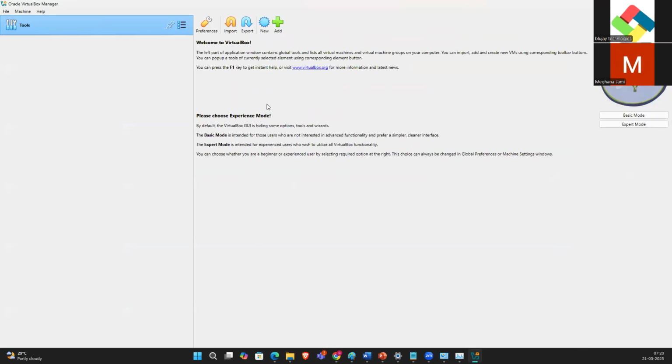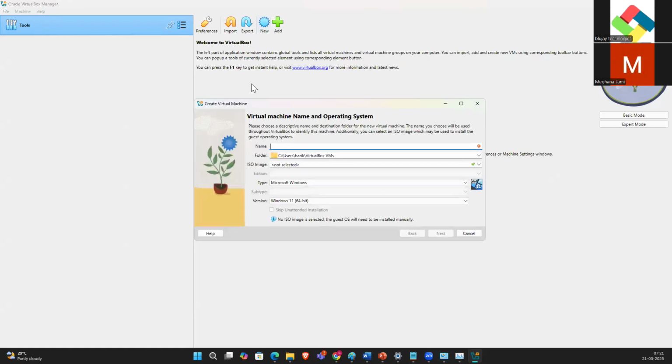Yeah, this is the Oracle VirtualBox, right? So this is acting as a virtualization. So you can install a number of OSs, based on your configuration. I have 16 GB of RAM, so I can install a number of OSs.